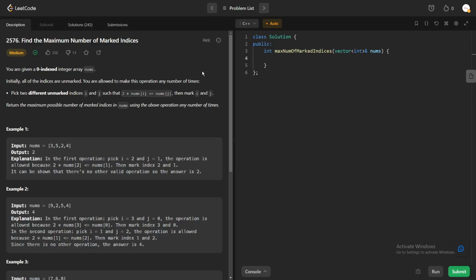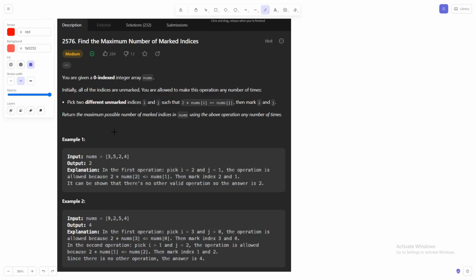Hello everyone, in today's video we'll be discussing find the maximum number of marked indices. In this video, our goal is to find the maximum number of indices that can be marked. An index can be marked if it follows this particular criteria, and we're allowed to apply this criteria any number of times.